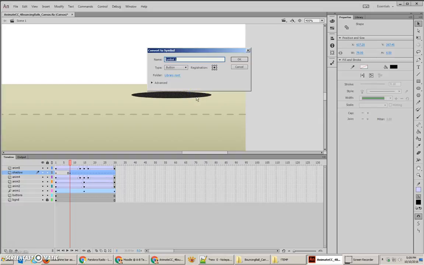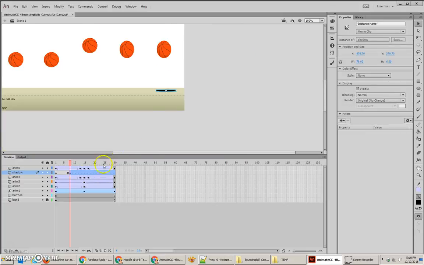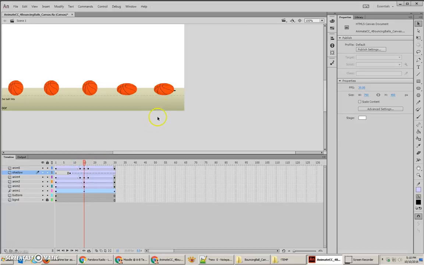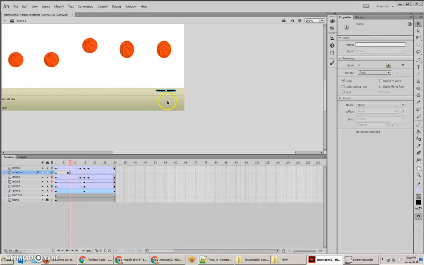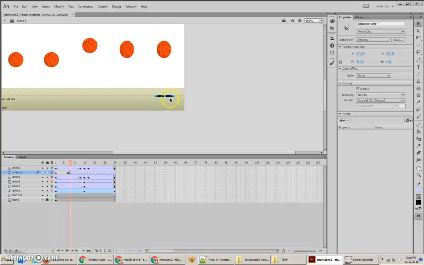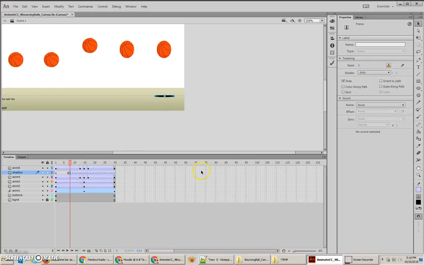Now I do want to convert this shadow into a symbol, so I'm going to convert it to a movie clip, and this is going to be called my shadow. Let's make sure that it is exactly in line with the objects. So if it's not, oh, I got to get to that shadow. There it is. I can get it moved down. So that's pretty close.